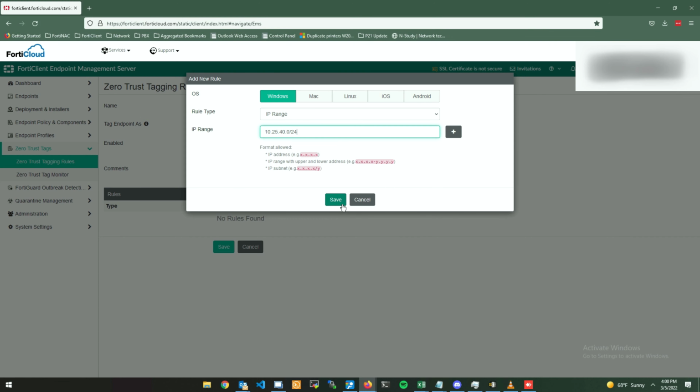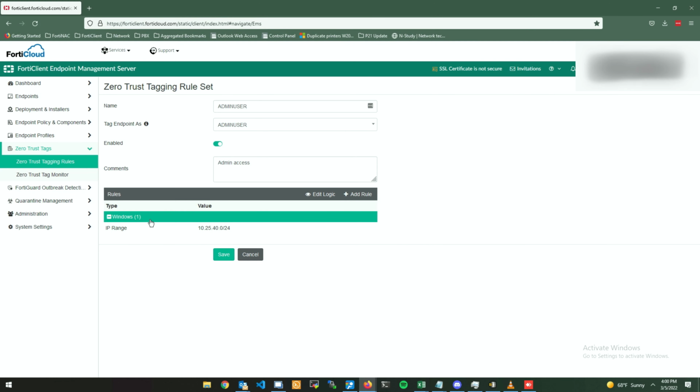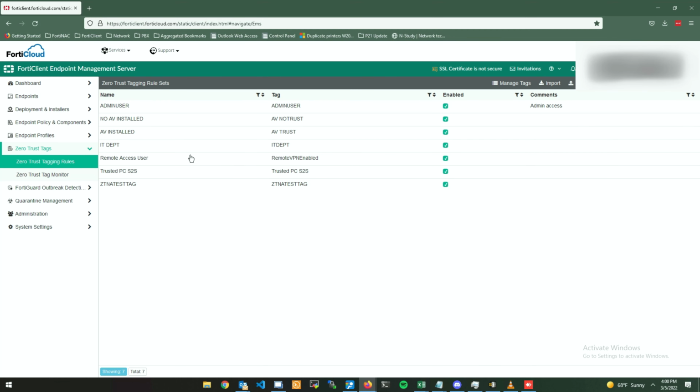So now we're going to hit add rule, and this is where we actually set up the tagging rules themselves, the policies. So let's say, for instance, you have your administrative users on a certain VLAN or a certain IP range, prefix, whatever. You could certainly put those in here. You can customize this pretty much however you want to match on those certain users. So we'll go ahead and add that, and we're going to hit save.